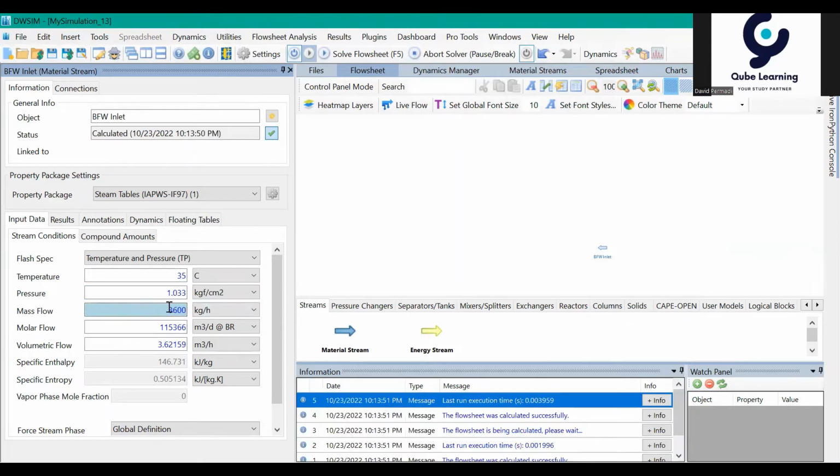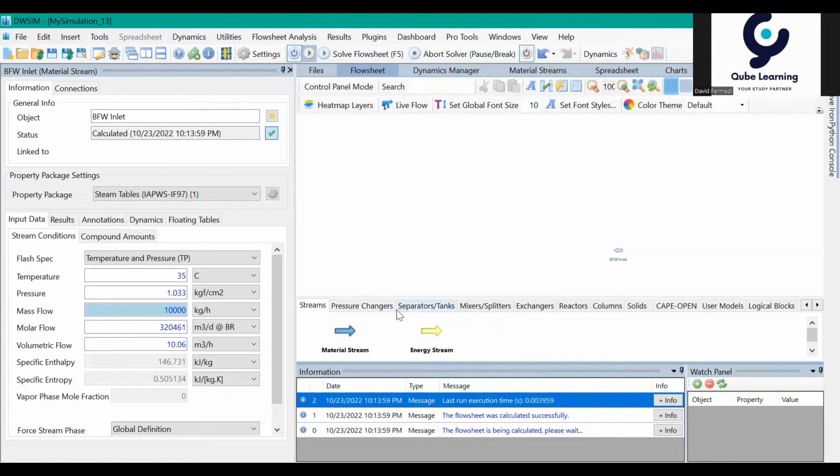Okay, I will use 10 tons per hour for the steam mass flow. For the property package, it is correct as steam table, then you can check that the last run executed time has been successful. I will put the pump. As we can see, we have to pump the BFW to the higher pressure, so we need to install the pump in here, under pressure changers, and click the pump.